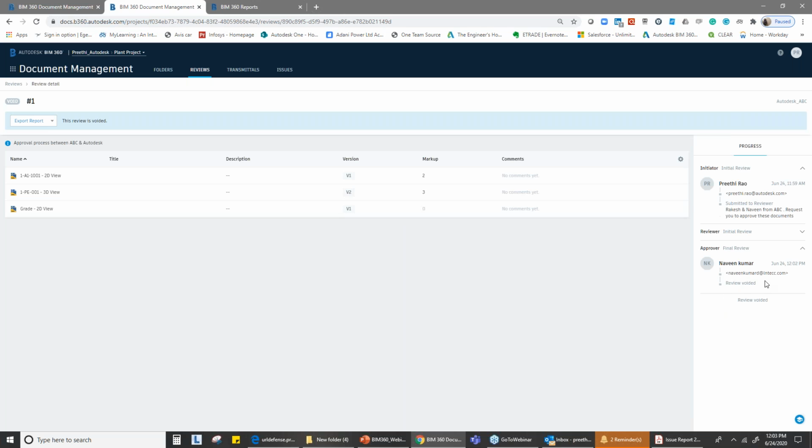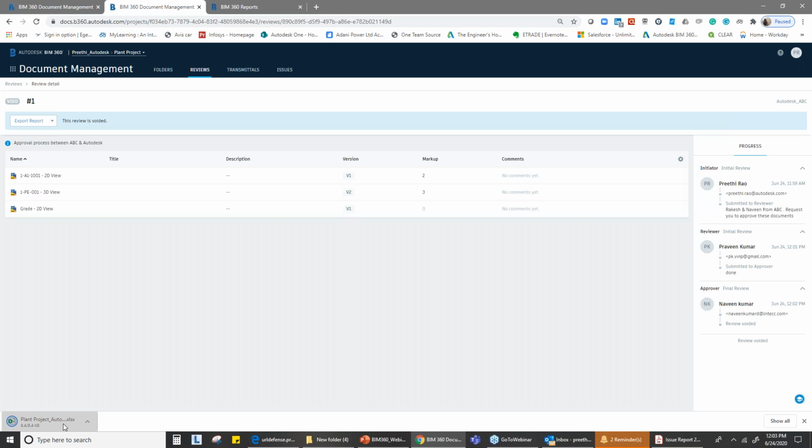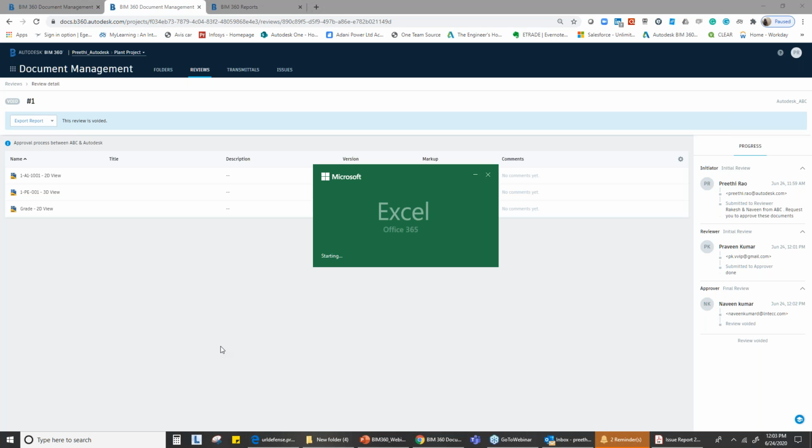Yeah, so Naveen Kumar, who has reviewed my particular document, is saying that the document has gone into void status. And you could also see that the respective people who approved the documents submitted from one reviewer to the other, and the final approver, Naveen Kumar, said that the whole document gets voided in this case. Now you could also export a small report in PDF format. I am just doing it with 3 documents, and you could see the documents in an Excel sheet in this case.